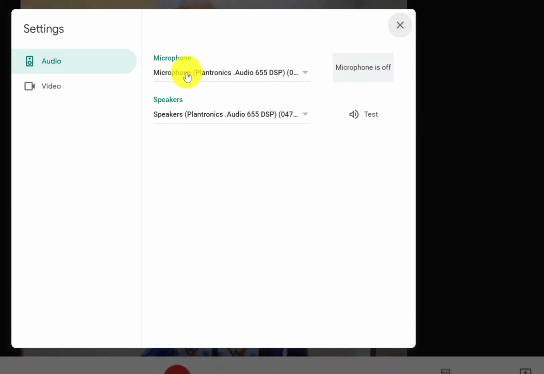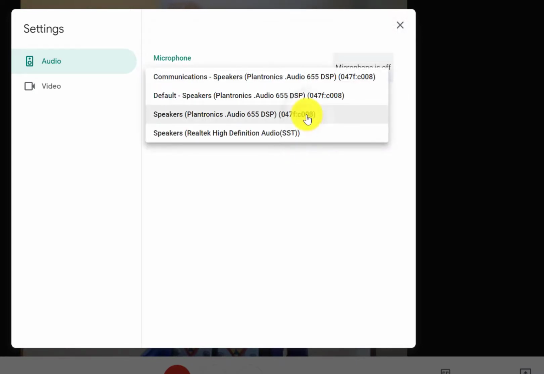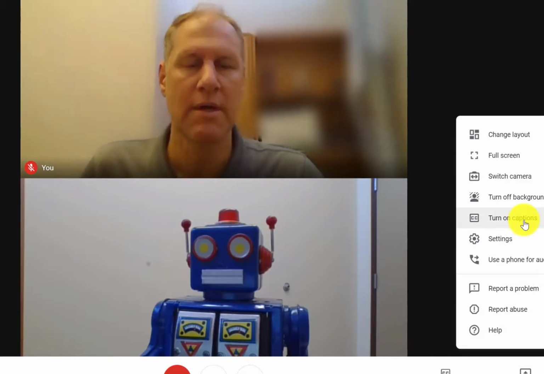For instance, if you need to switch your microphone on your computer, you can choose the one that they're using. Or if your speakers aren't working or you're using headphones, you can change it here. So I'm going to close this because I don't need to change anything. Back in the 3 dots, there's also turn on captions.